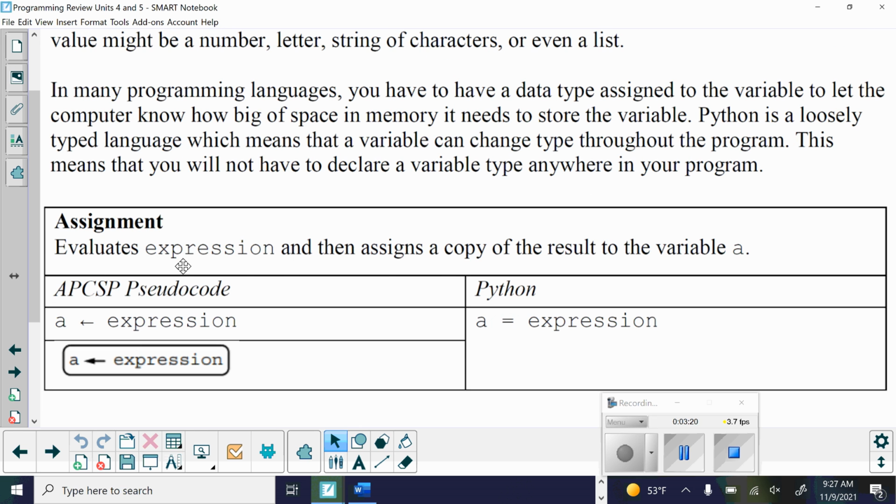Here, an assignment evaluates an expression, then assigns a copy of the result to variable A. The AP Computer Science Principles pseudocode. This is what you will see on the AP exam. You have A with an arrow and the expression. Python and JavaScript both have A is set to the value of some expression.